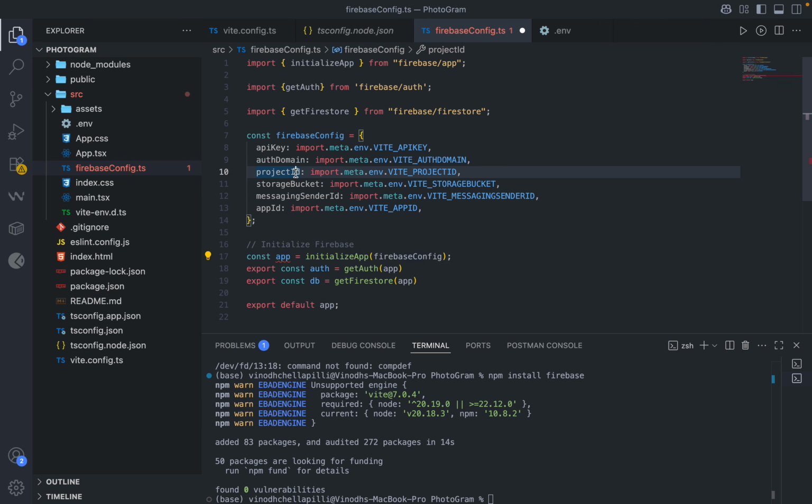The project ID tells Firebase which Firebase project I should use. Storage bucket, so these are all parts of the same identity card for your app together. They tell Firebase this is the correct project ID and app, and let's connect. These are all the same.